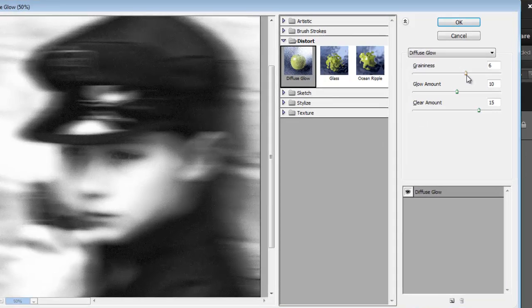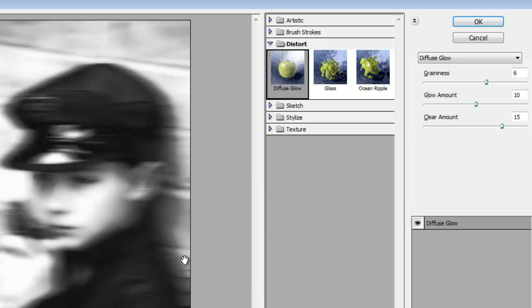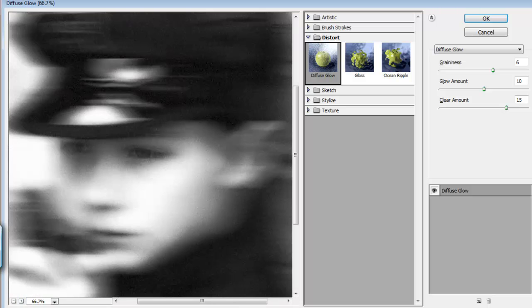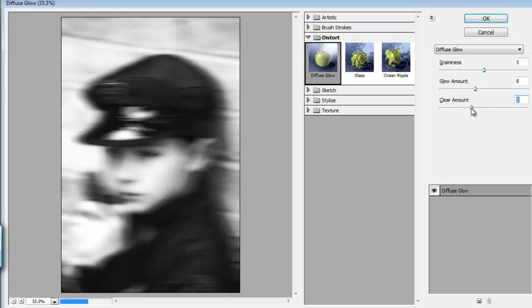Adjust the sliders for graininess, glow amount, and clear amount until you like the overall effect. You may need to zoom out so that you can see the entire photo, or zoom in so that you can see the effect on a more limited area. Here I'm reducing the glow amount slightly to get rid of the hot spots, the highlights on his cheeks. I'm going to take the graininess down just a little bit, and you can adjust the overall lightness or darkness of the image by adjusting the clear amount. Click OK when you're finished.